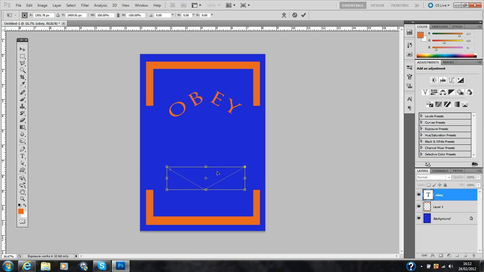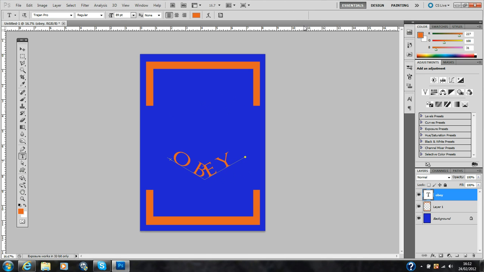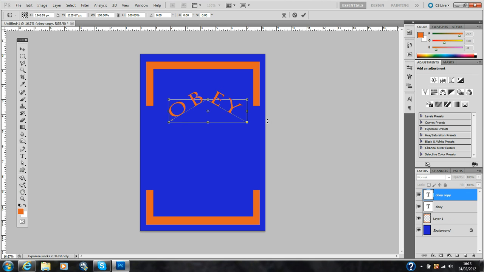Now as you can see, the path is now the other way round. So I'm going to press on the tick to commit those changes, and it's moved, which I didn't want. So Control or Command and Z to go back a step. So let's try something else. Let's go Control J to duplicate the layer, and Control and T, and then right click to flip vertical.